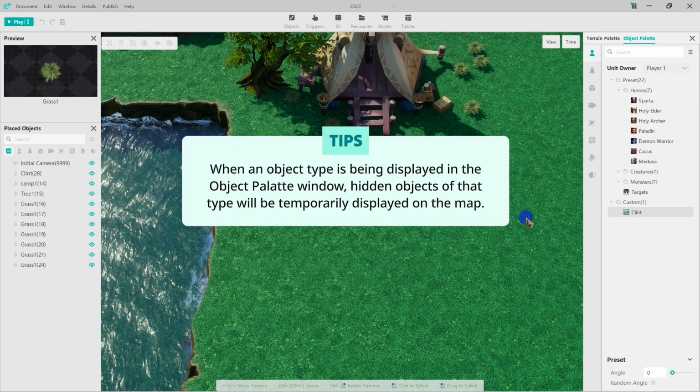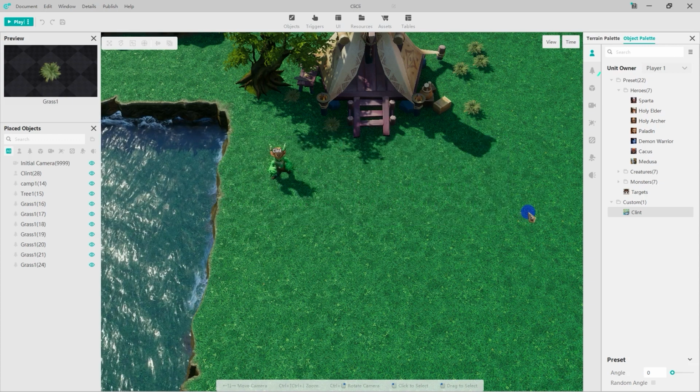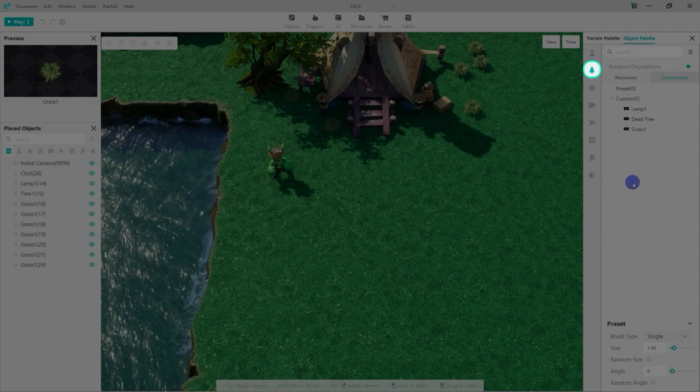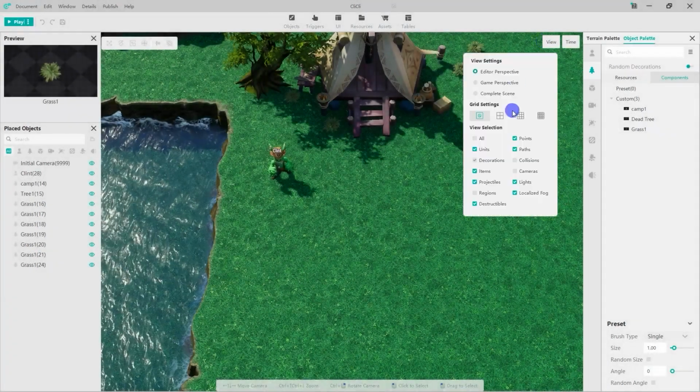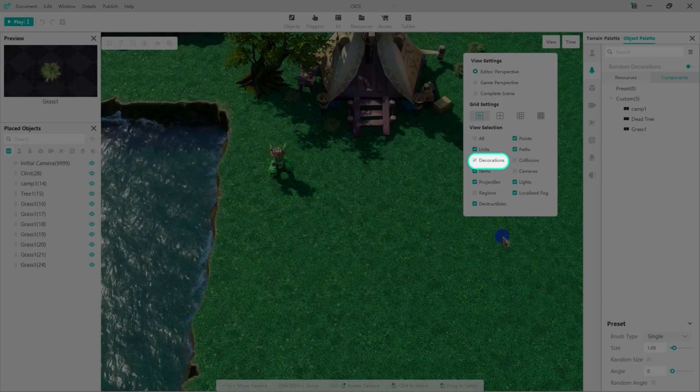And when an object type is being displayed in the Object Palette window, hidden objects of that type will be temporarily displayed on the map. For example, the type Decorations is displayed in Object Palette now, so we cannot choose to hide decorations in View selection.